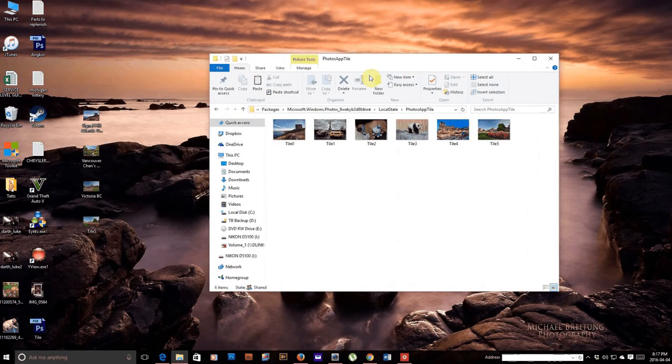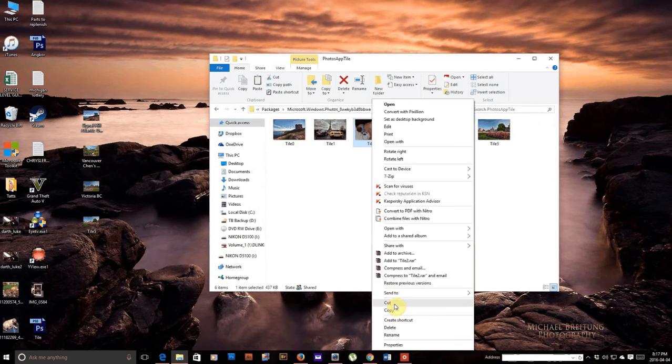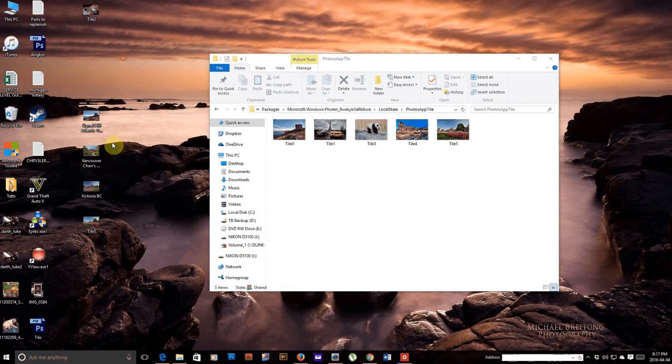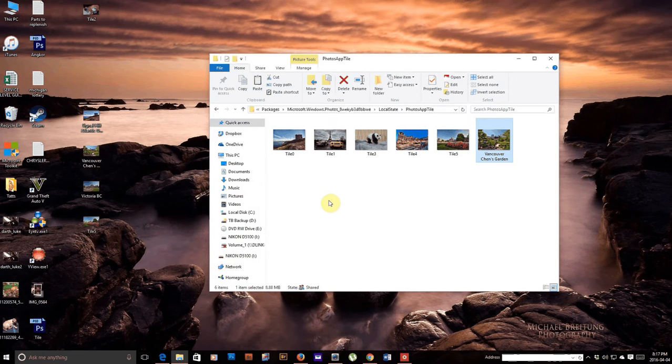So now you have 5 photos, and you could change whichever one you want. So I'm gonna take tile 2 out, and just cut and paste that into my desktop for now. Okay, and replace it with the photo that you want. So let's say, take this one here, copy, paste that into there, and you have to rename it to that tile number.